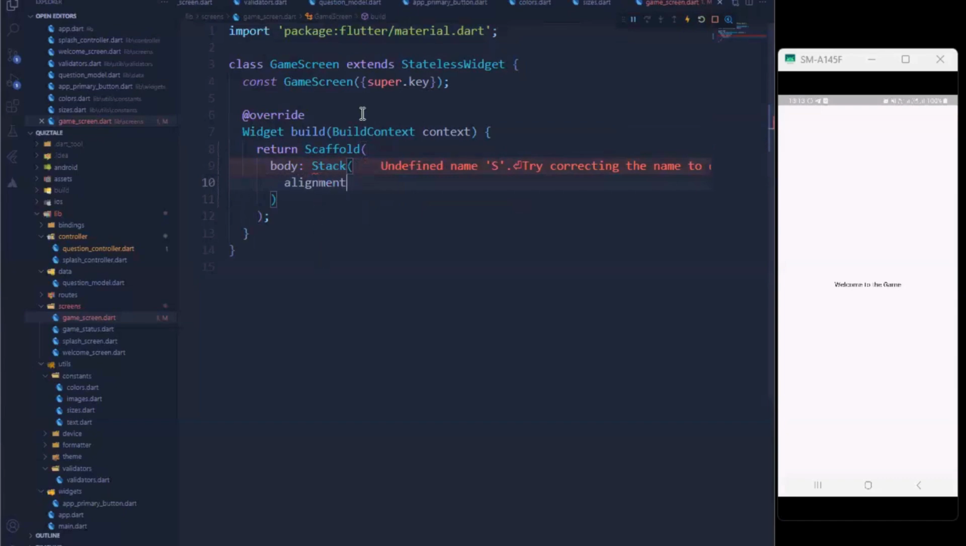And then my system is a bit slow, so I'll close out a few things.